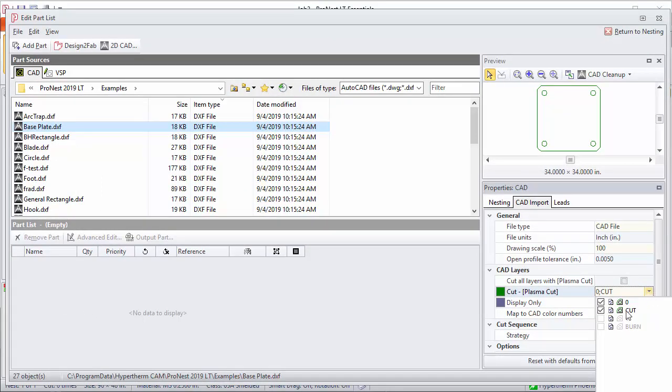Let's take a look and see what happens if I were to clear this box here. So the minute I do that, I'm breaking that mapping between the cut layer and the cut process. And now the preview is giving me a message, and it's telling me that no CAD layers are mapped. If I were to try to import this part into the part list, it would fail and give me an error because ProNest does not have any geometry to bring in. So let's select this again. We'll click OK.